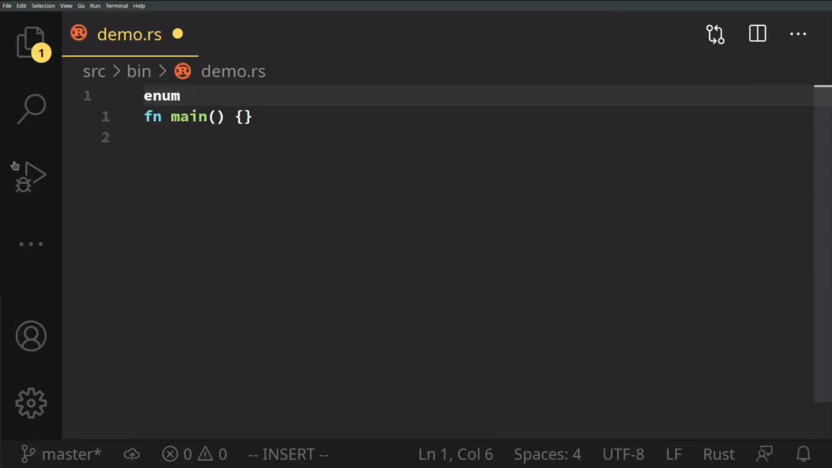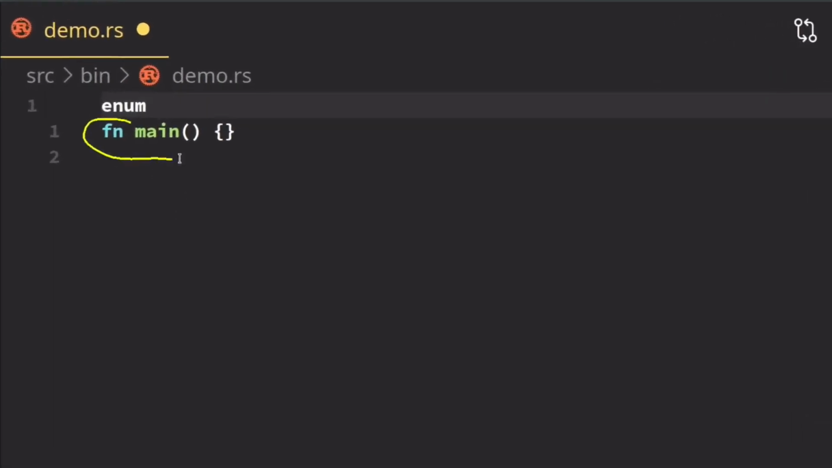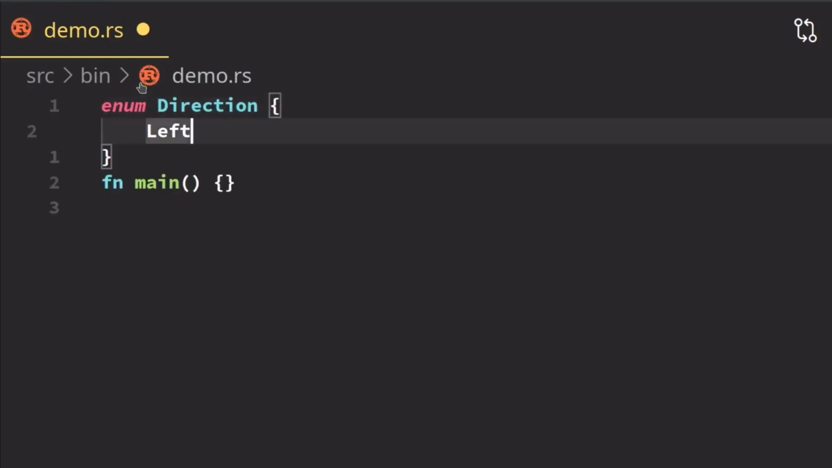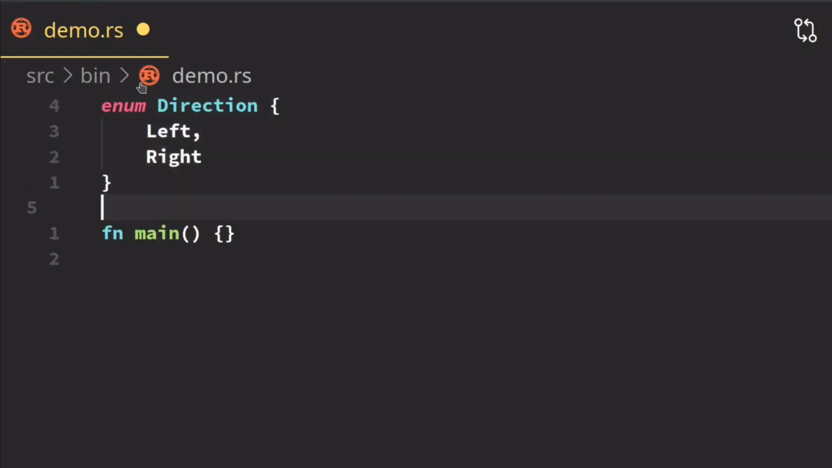Notice that it's outside of the main function. So we have a main function, and we have our enum here. You're going to create this outside of your main function. I'm going to call this direction, and we're going to have either left or right.